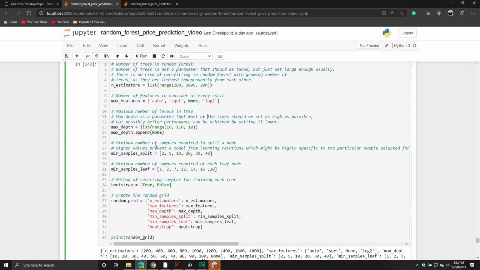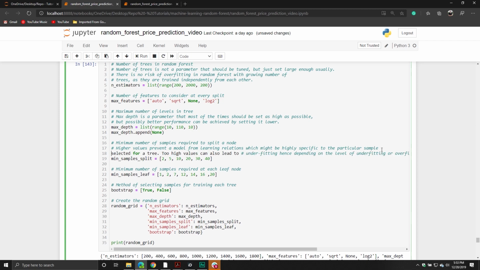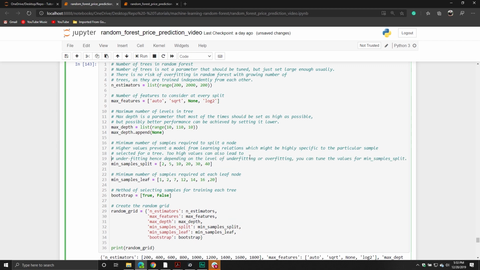Okay, and then we have the minimum number of samples required. Higher values prevent a model from learning relationships which might be highly specific to the particular sample selected for a tree. Too high of values can lead to underfitting.